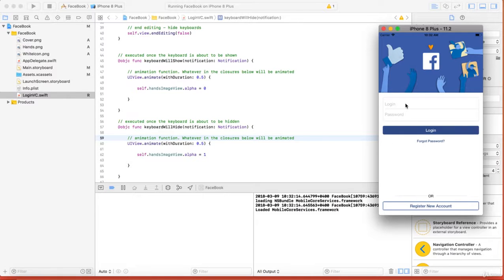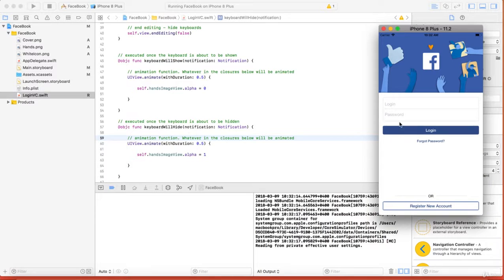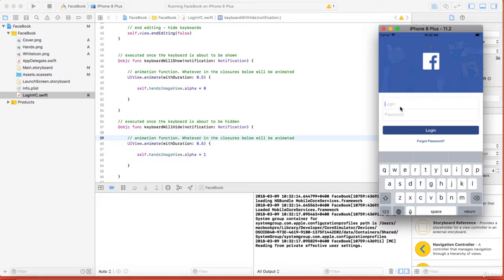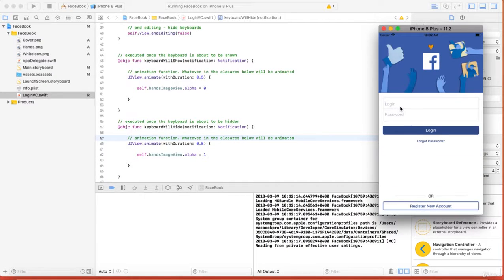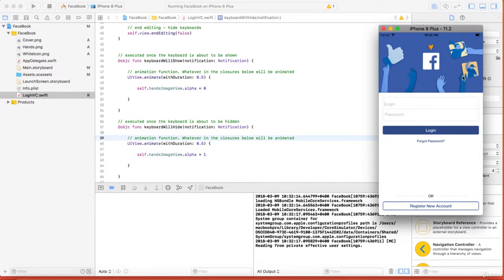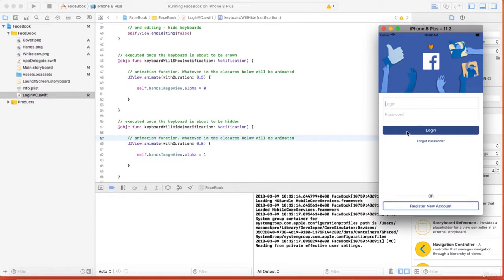Excellent. So I'll click on the login, and we see how excellent it is that we are now able to hide it and to show this. I'll press Command and K so we see how it looks. So the first step we have reached is hiding this hands view, and the next step will be resizing this view, and the third step will be to move these objects up. Let's now go to the second step, where we will be resizing the cover image.